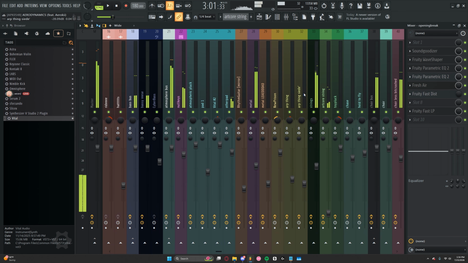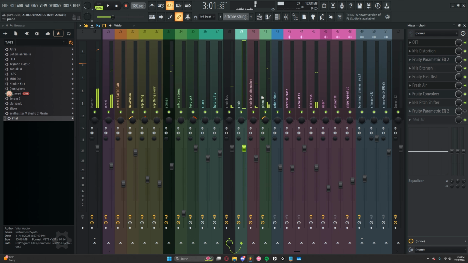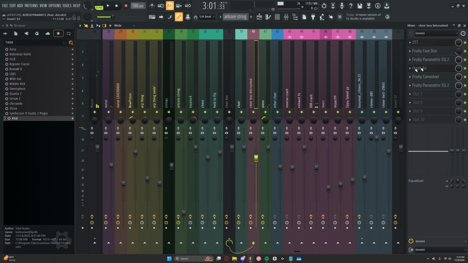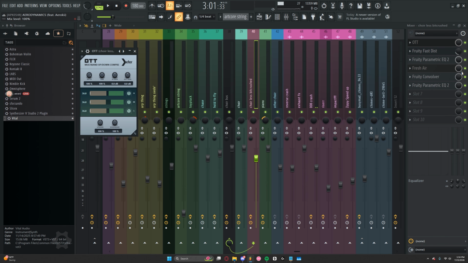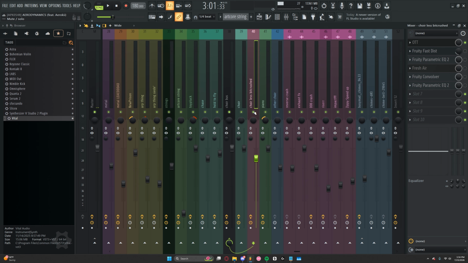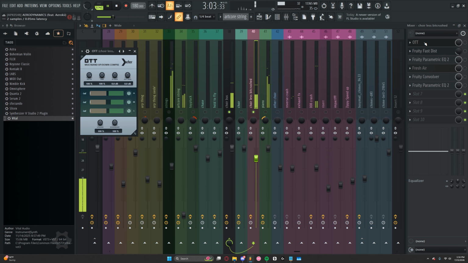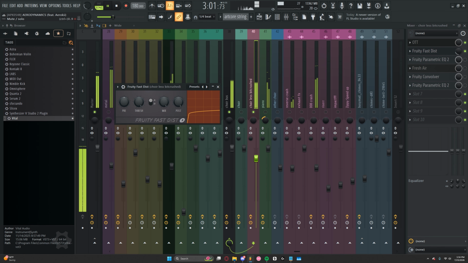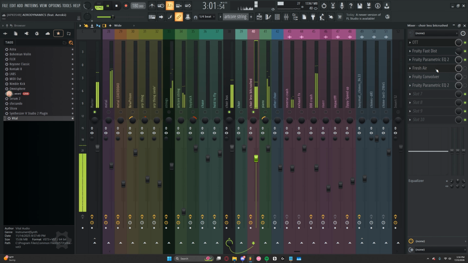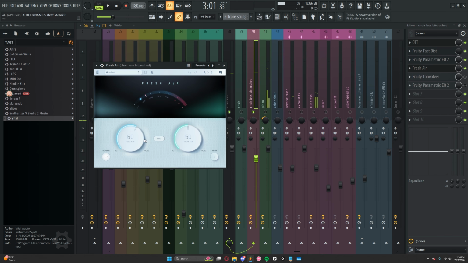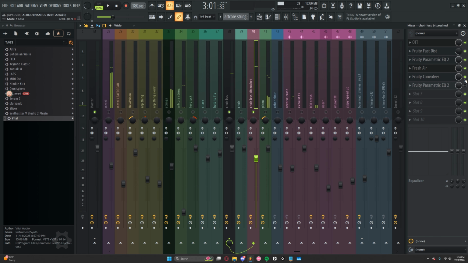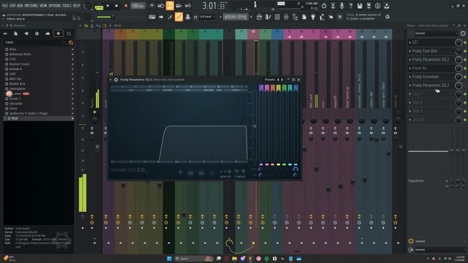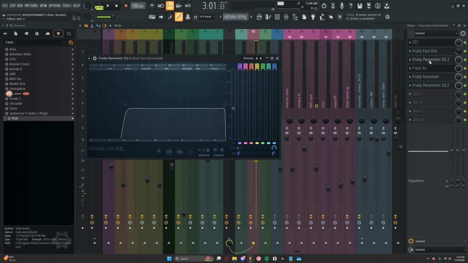I need to find it. Okay. Yeah, this one... So it has OTT, distortion, only a little bit though. Cut out lows, mid and high end, the reverb, and then cut out lows again. Did I say cut high end here too? Whoops, just cut low end.